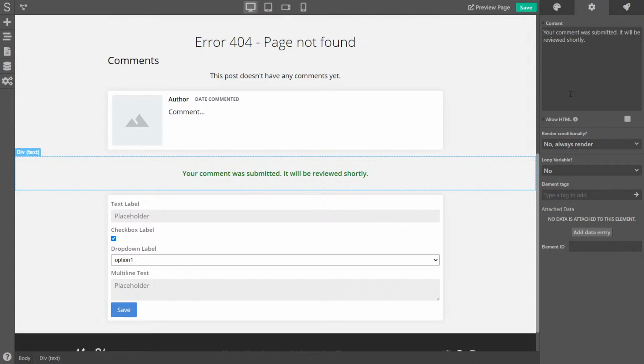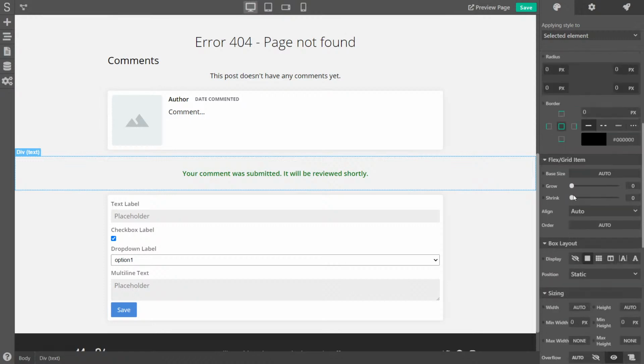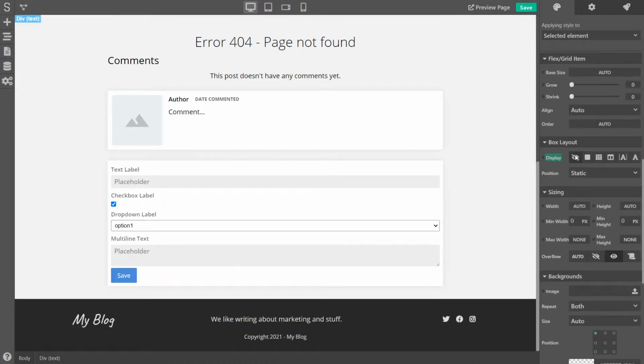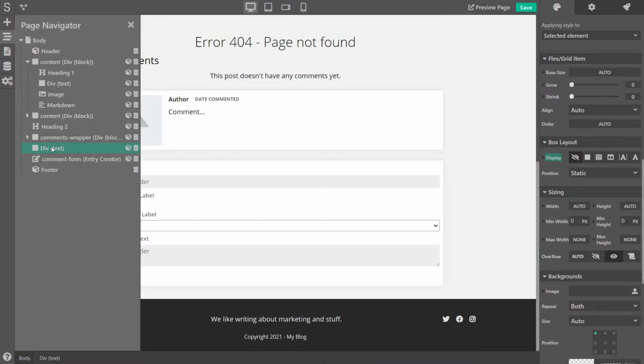But first we're just going to add something important, which is an element tag. This will be used in our action that we've created to find this element in our page. So we're going to call it comment submitted, like this. This is the tag that will be attached to this element. Now we hide this element by default, as I said, so like this, to display hide. So now you can no longer select it unless you go here and select it manually.